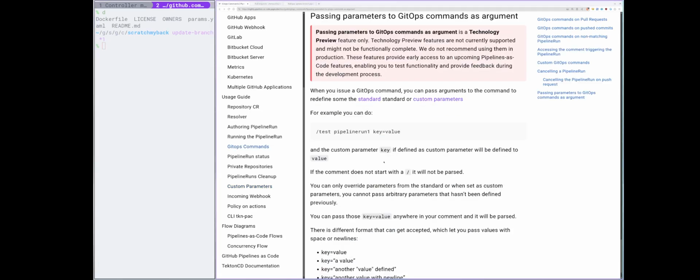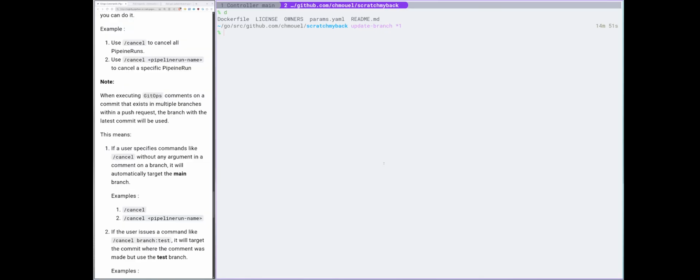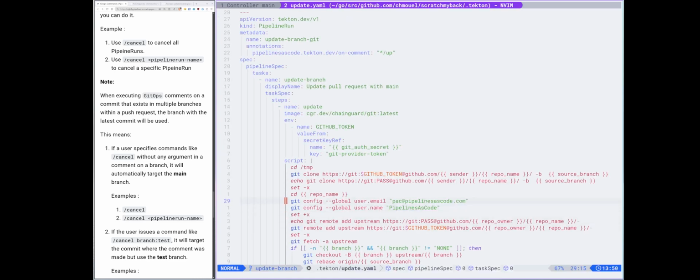So let me show you a little demo of a pipeline run I wanted to do, being able to backport some commits of a pull request to a different branch. That's a common workflow in Git that a lot of people are doing, and I wanted to use some of the features of Pipelines as Code to be able to do that.